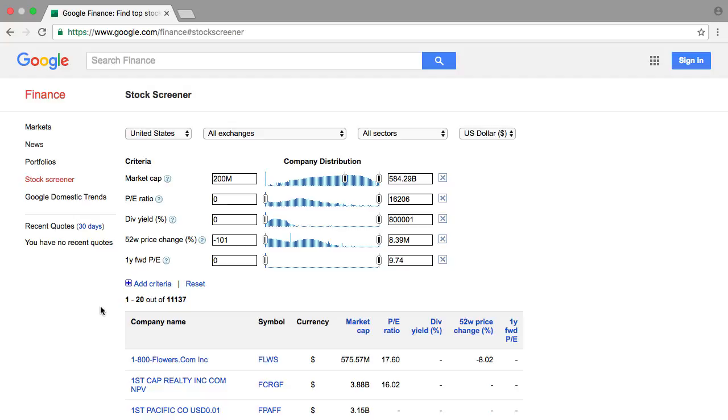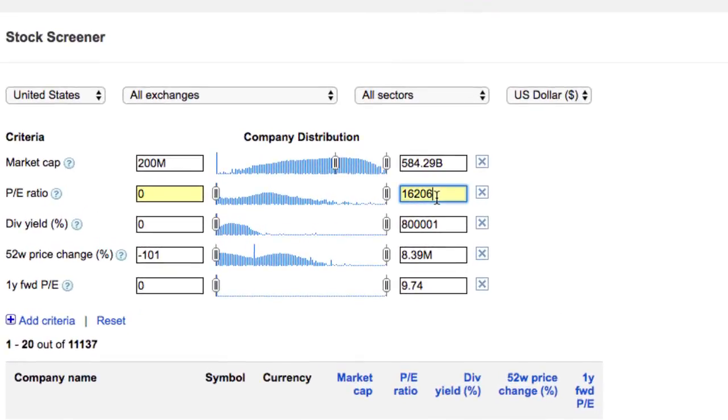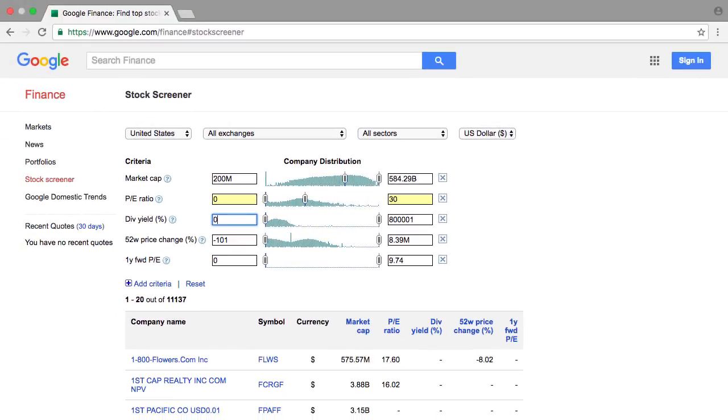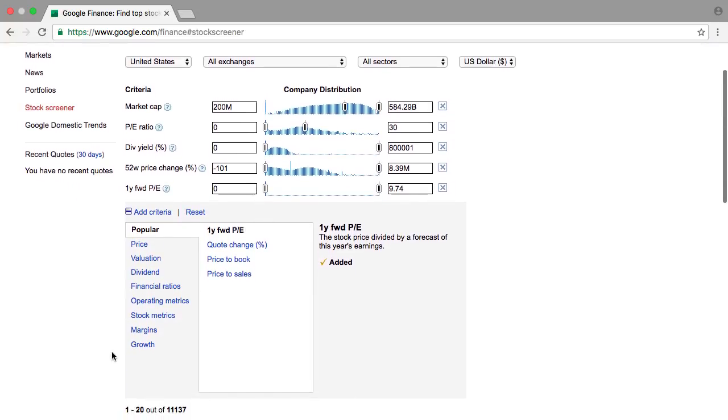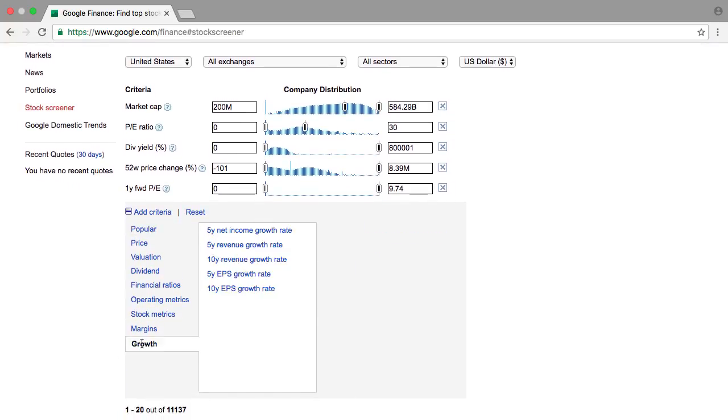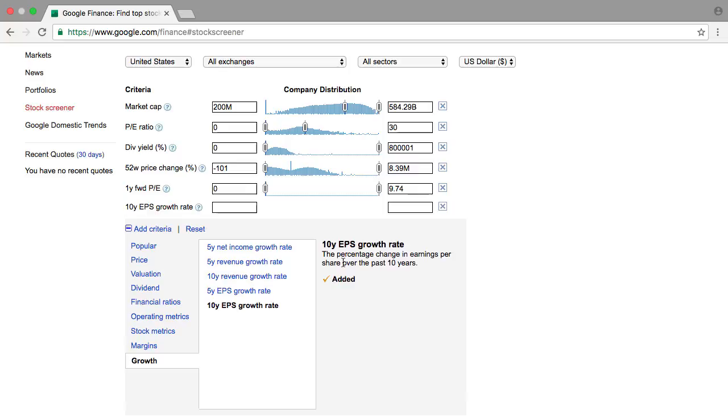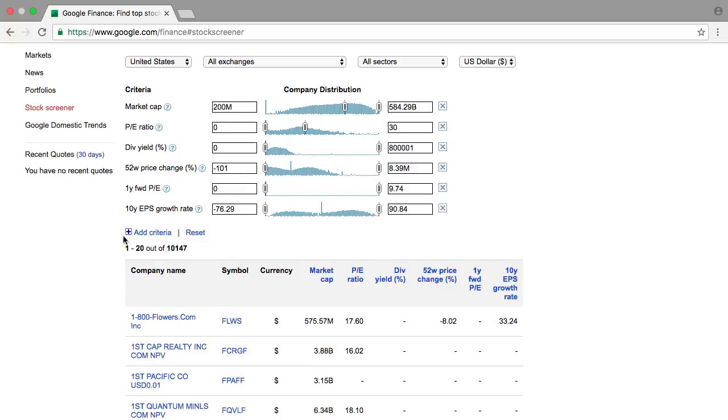Let's add a few more criteria. And remember, these aren't the criteria I use, these are just for demonstration purposes. So we'll have a maximum PE ratio of 30 and press enter. And again, the results haven't changed. So we need to add another criteria to force a reset of those results. Let's go down to the growth criteria and choose one of those. Let's go for 10-year EPS growth rate. Just add that and then collapse the box again so we can see what we're doing. That's reduced the results slightly to 10,000. That's because of the PE ratio of 30 maximum.